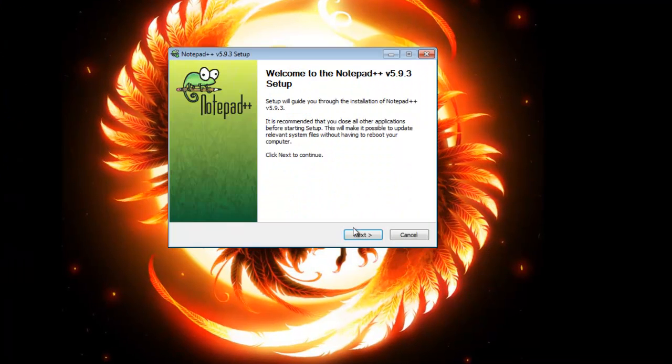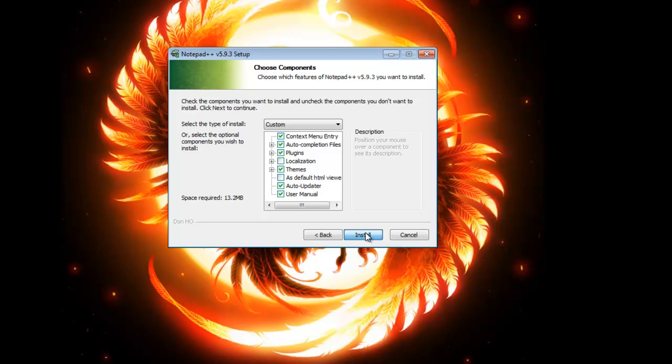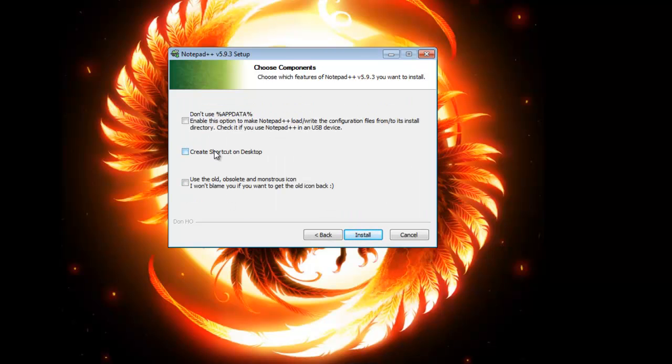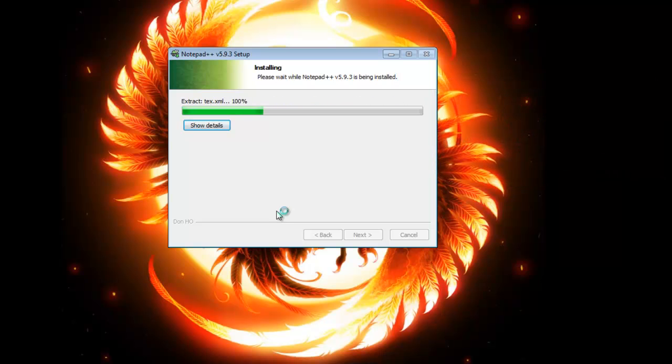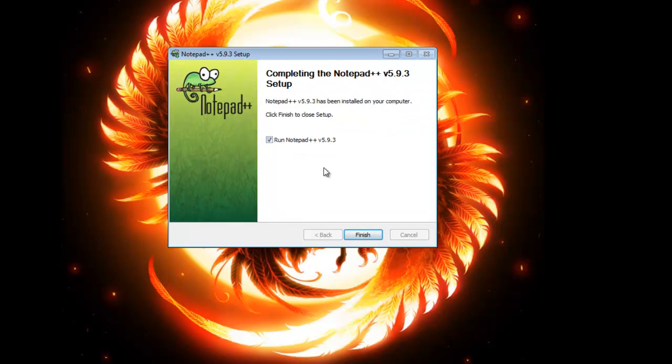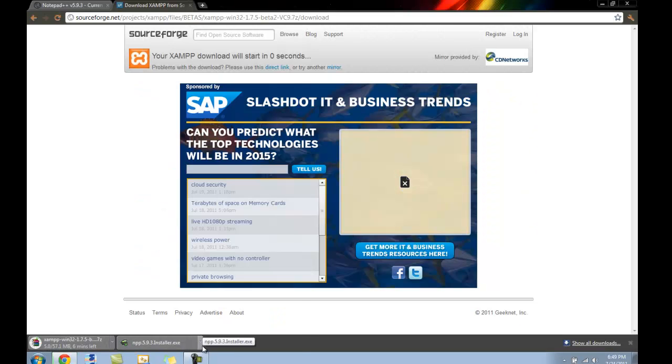Select English, next to continue, I agree, next, custom, okay. We'll create a shortcut on the desktop, and we'll use the new icon, I guess. The new icon's not bad. So as soon as we have Notepad++ installed, I'm not going to run it quite yet. We're going to wait for this thing to finish.